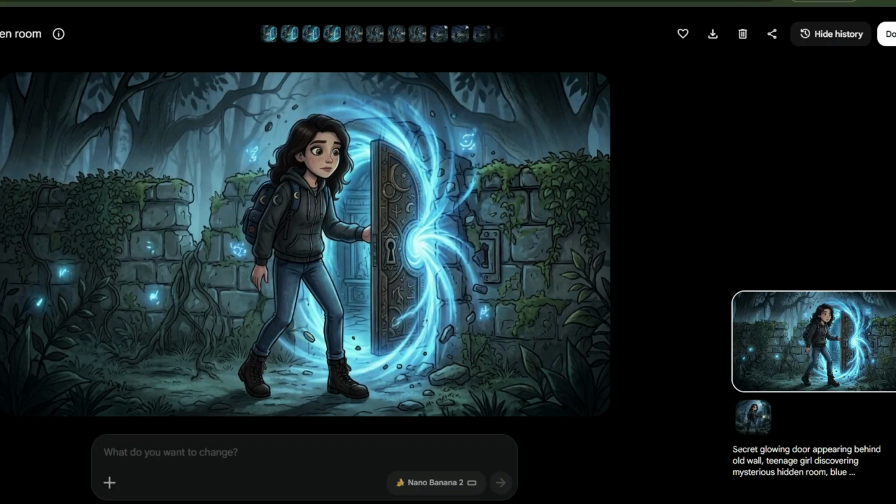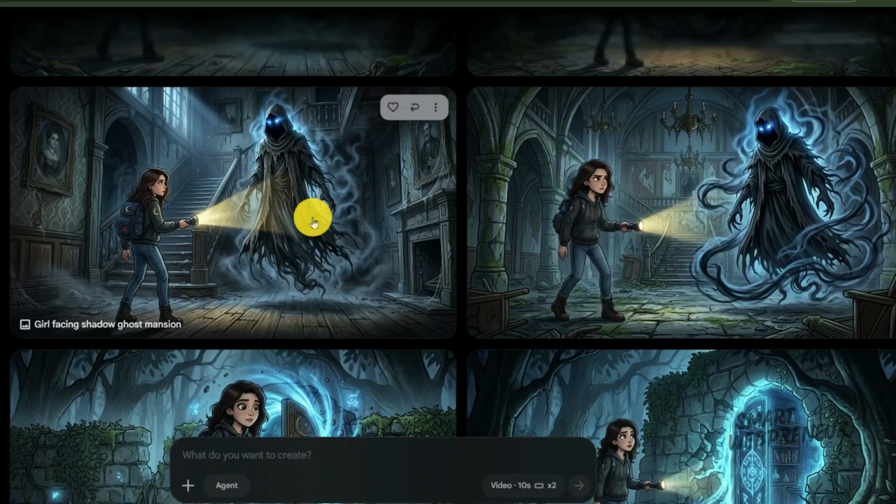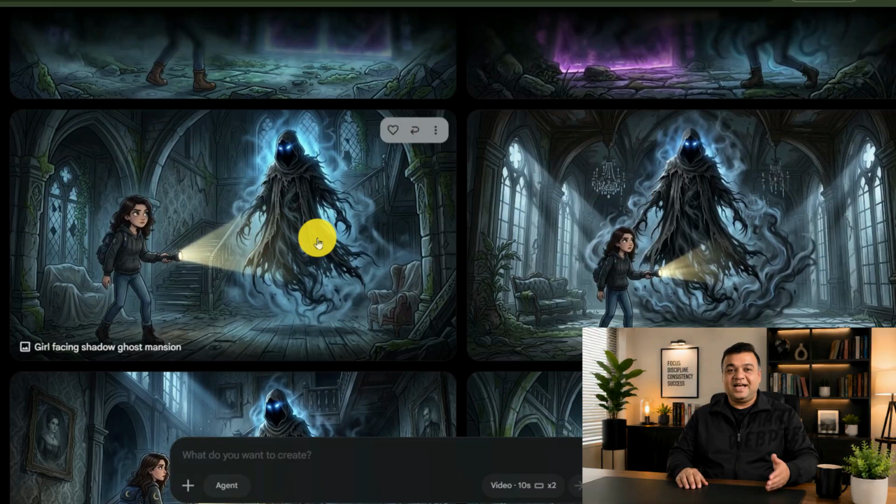Don't fall down the perfectionism rabbit hole. I lost a full hour regenerating 1 hallway. Nobody will ever know what the perfect version looked like. You've got your scenes. Time to make them move.